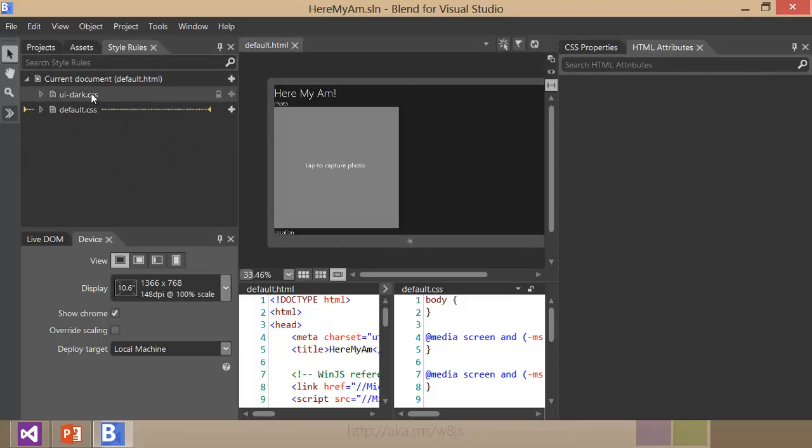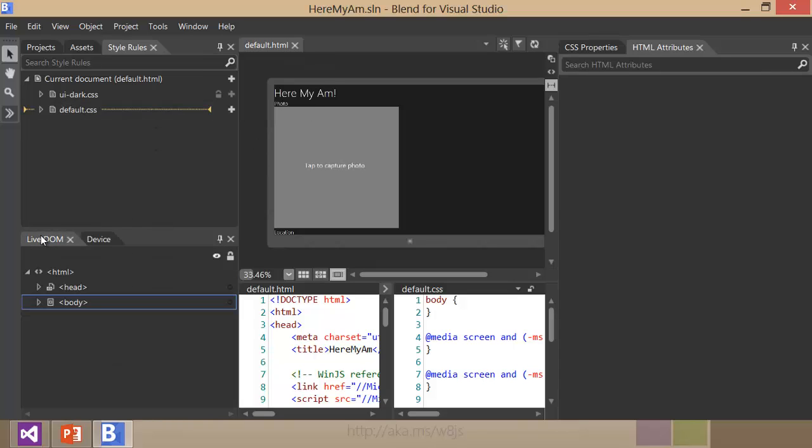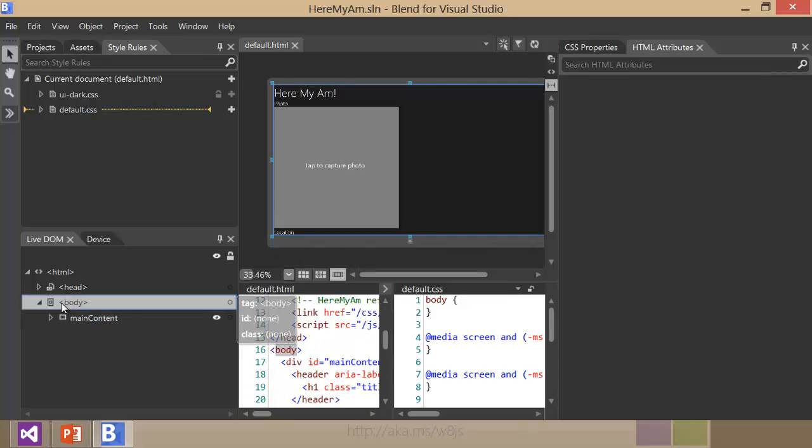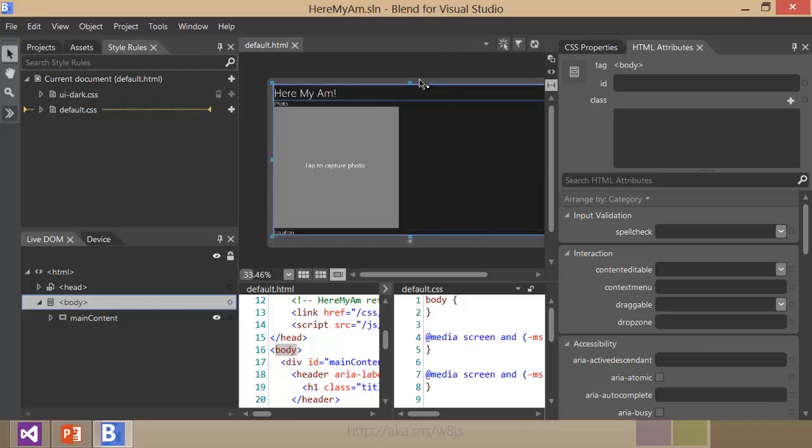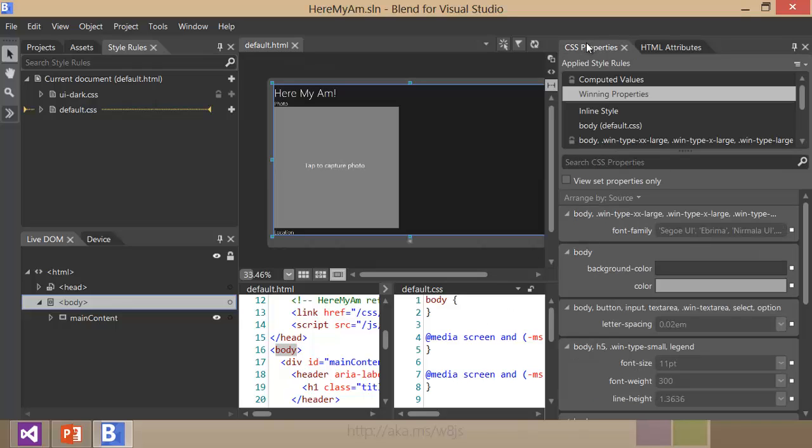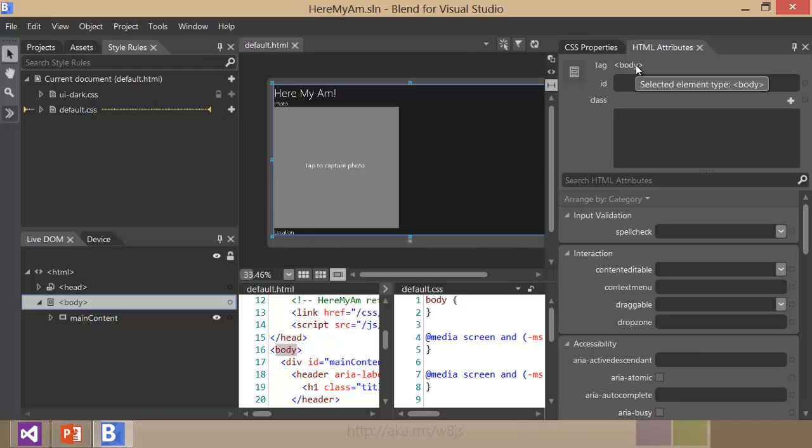And then I've got a couple other things here. The style rules panel shows me the different CSS documents that apply to the current page. And I can use this to control which one I'm editing as I use the GUI to set styles. I've got this really cool live DOM Explorer down here that shows me a tree view of the document object model. And you'll notice that as I select elements in the live DOM, it selects them for me on the artboard, as well as down here in the default.html markup. And I can also use the CSS properties panel to see or modify the CSS properties that are being applied to that element, as well as the HTML attributes that are applied to that element.